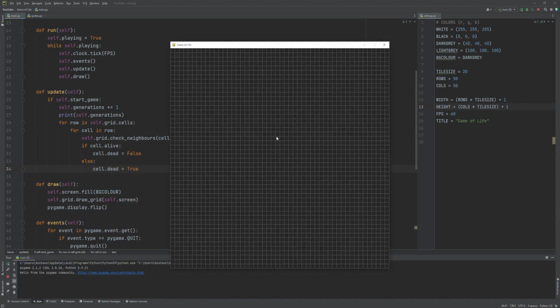Don't know if that's gonna do it, because yeah, that's what I thought. So I actually need to update it when I do this as well. When I click on the cell, it needs to update, but it's not updating because it's not inside of the start game.